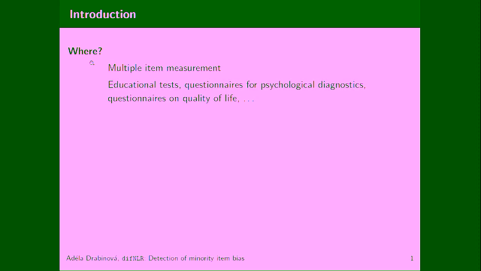So let's start with the introduction. Where can you use our package? Our research is interested in multiple item measurements such as educational tests, assessments, questionnaires for psychological diagnostics, etc.